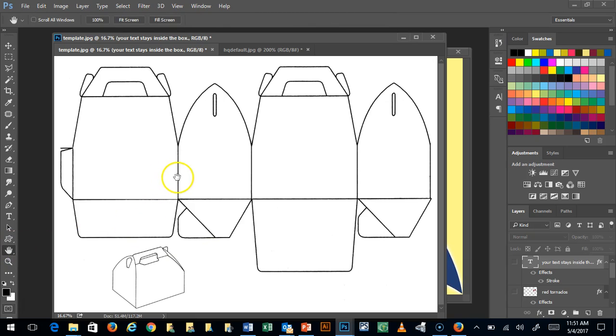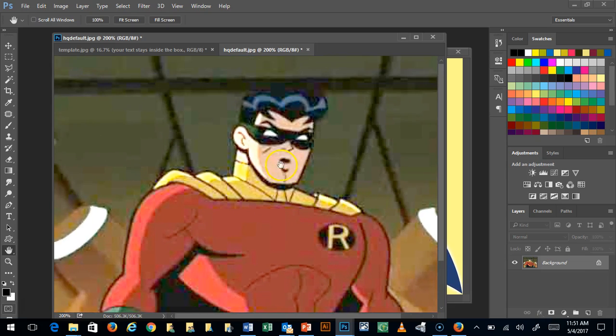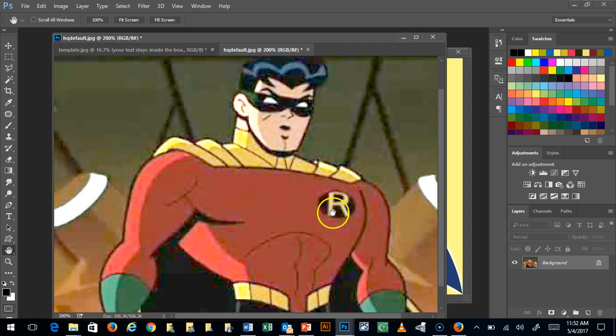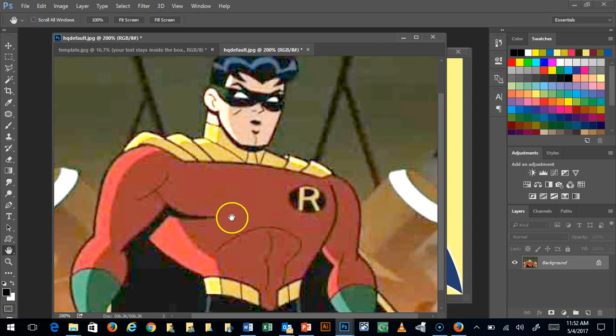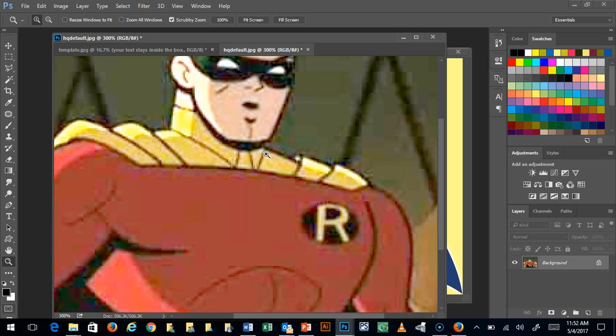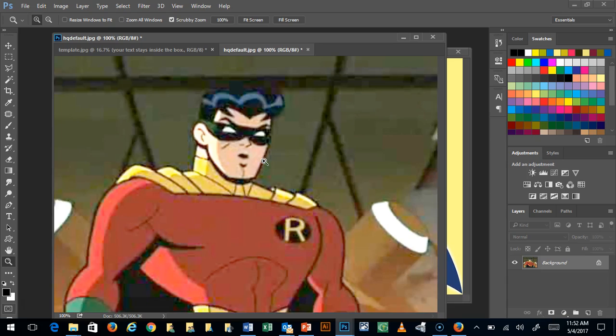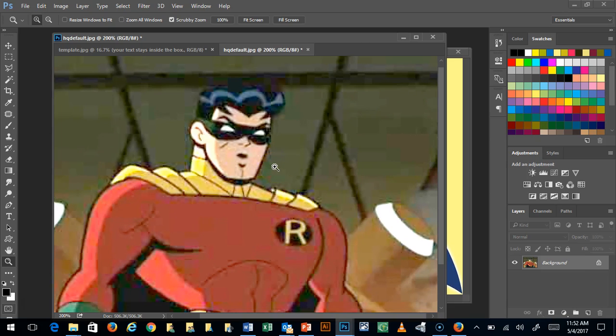The hand tool is just used to scroll through images. Instead of using the bars on the side, you can pan around an image with the hand tool. Finally, the zoom tool, self-explanatory. You zoom in by clicking, you hold down Alt, and you zoom out. You can also use the hotkeys Control Alt plus or minus to zoom in and out of an image as well. Okay, and that does it for the toolbar.